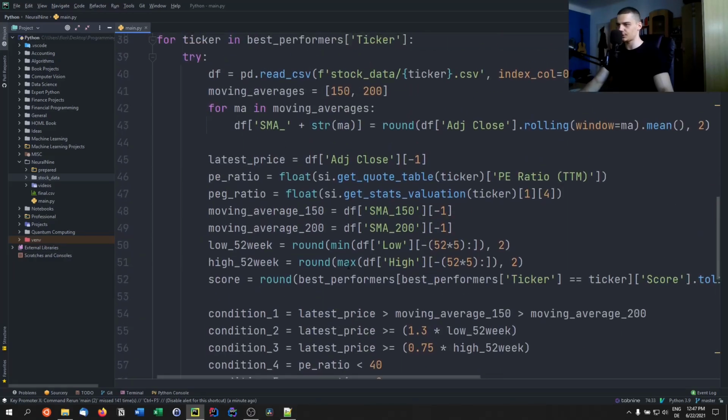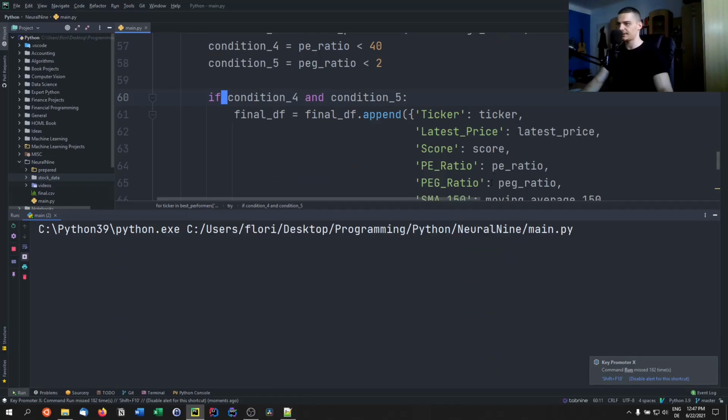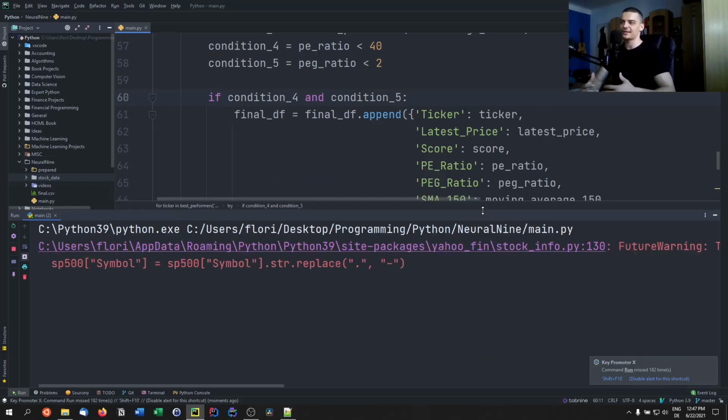So we can also ease the requirements a little bit. Let's say the only thing that we're actually interested in is PE ratio below 40 and PEG ratio below 2. So we just check for condition 4 and 5. Maybe we're going to find more stocks if we do it like that. So let's run this again. And of course, if you run this on 50 companies or on all 500 companies, Apple is not going to be the only one that fulfills this criteria, but for the first 10.